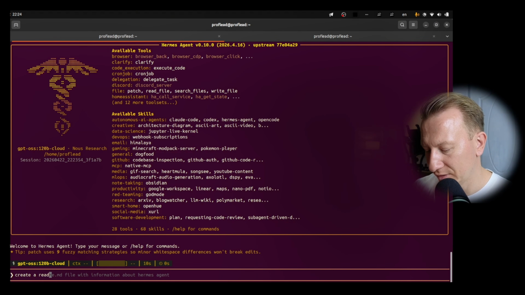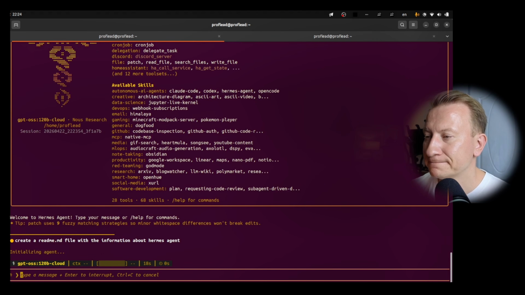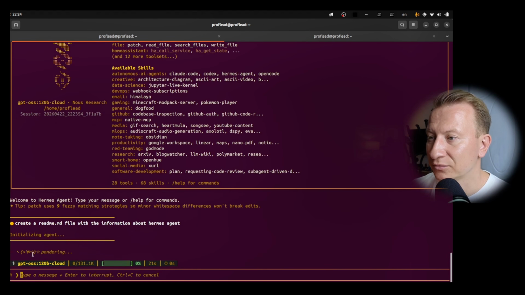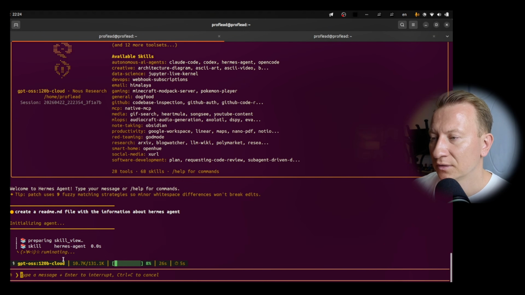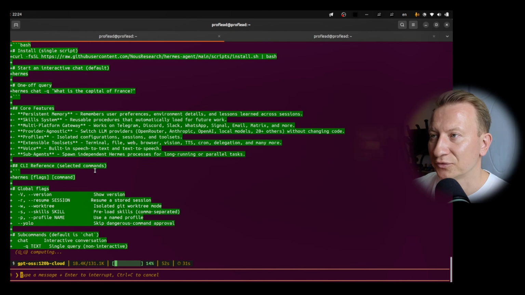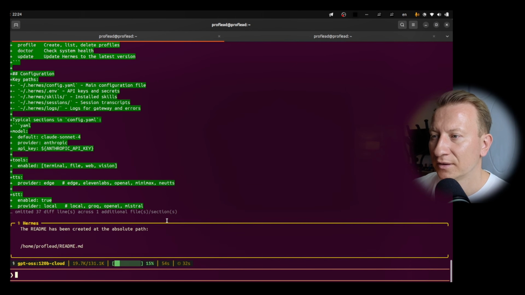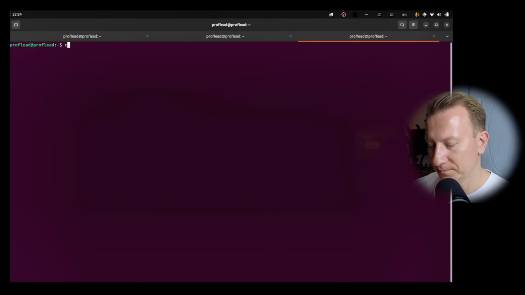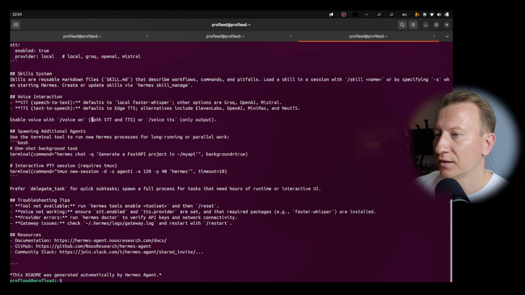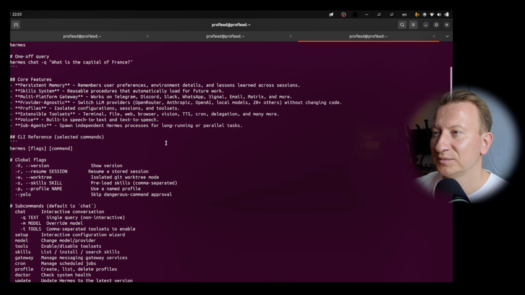Create a README file. So as you can see right now, I'm not running it locally anymore. I'm using a cloud model. And as you can see, Hermes did the job. This is the README file. We can look at it. Here we go. Seems everything is working.